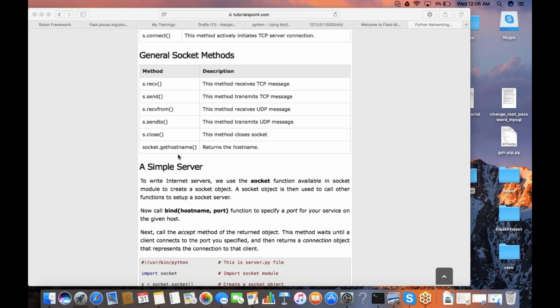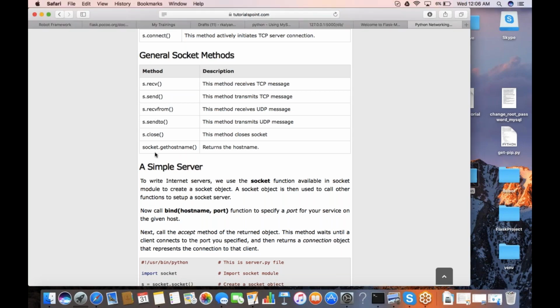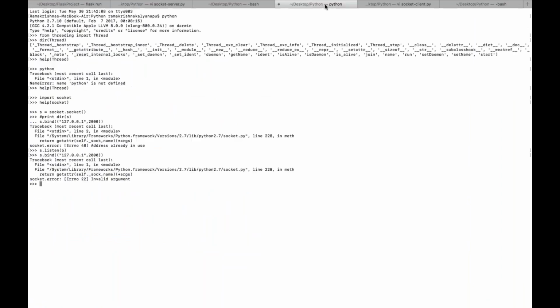Finally we can close. If you see here, we have one special method, socket dot get host name. If you want to identify the host name of the current machine, you can use this socket dot get host name. So let's say socket dot get host name.